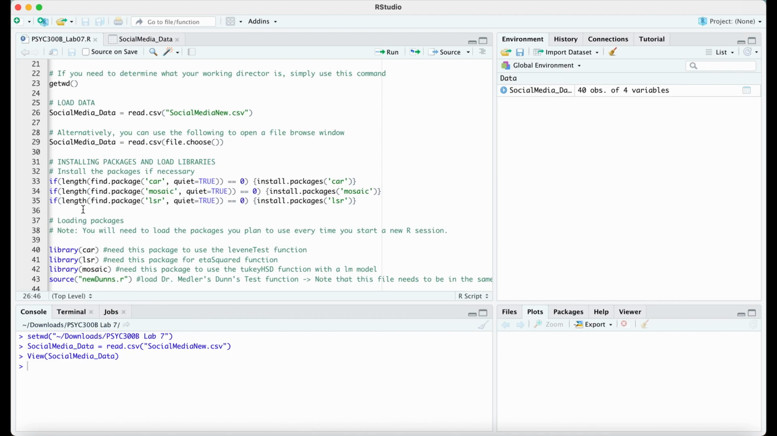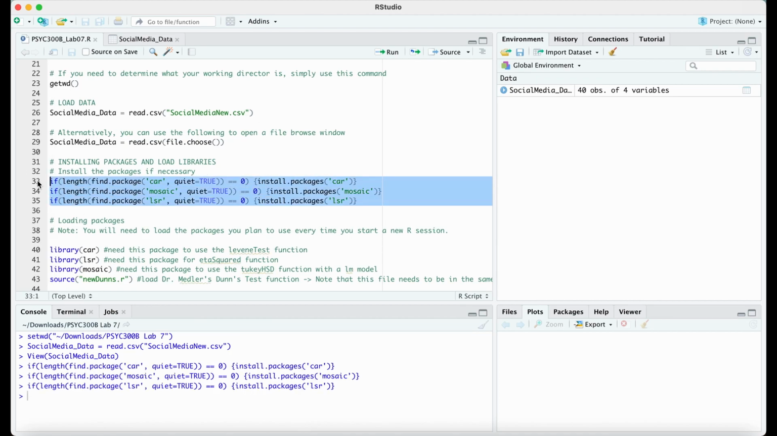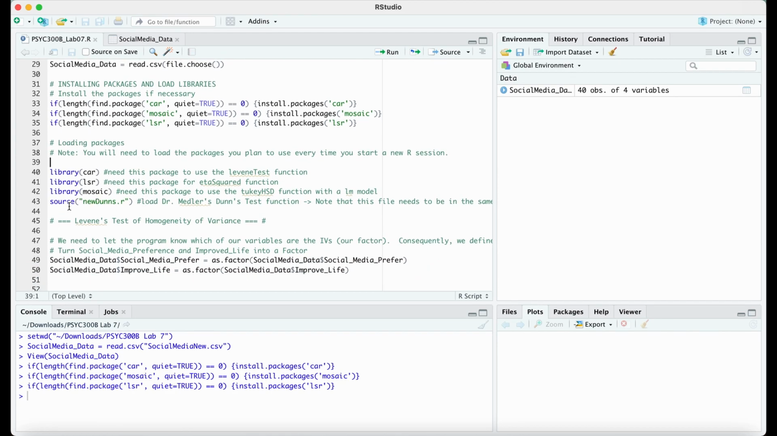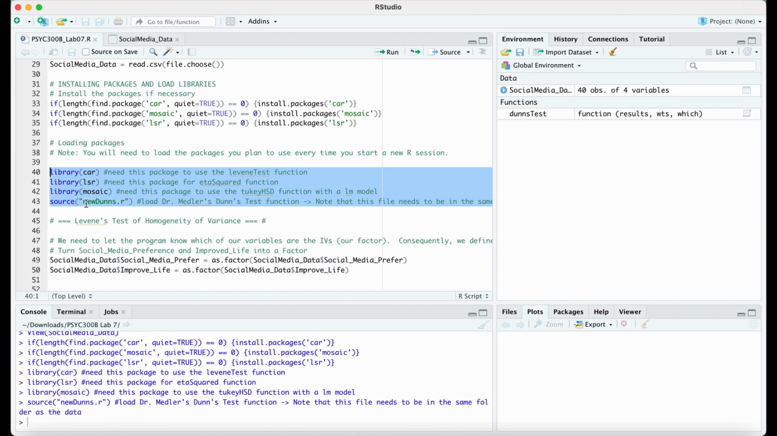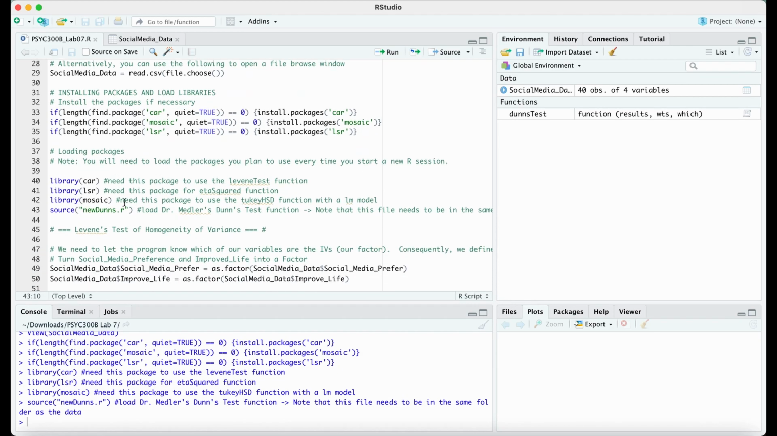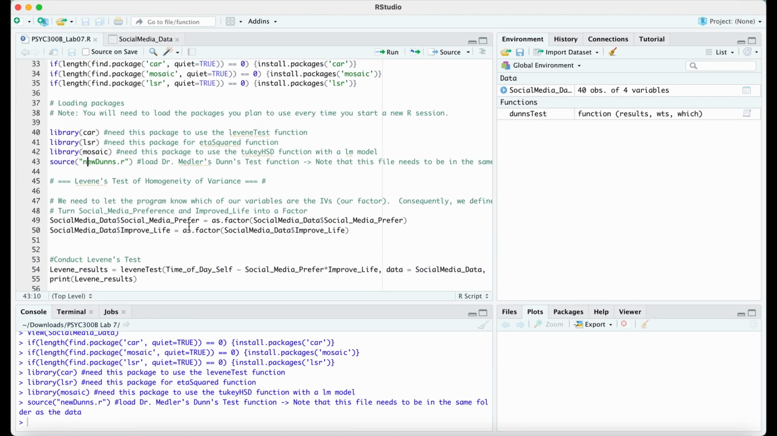Next thing is we need to load our packages. We have a new package today called LSR, and we're going to use that to get our eta squared functions later from the factorial ANOVA. And do also notice that we have a new duns.r here. So make sure you have both the new social media CSV file and the new duns.r file.